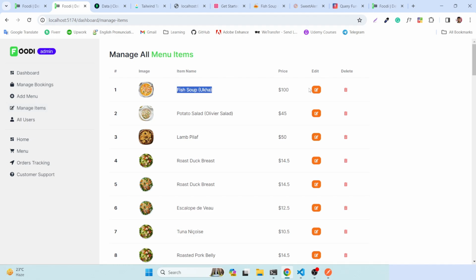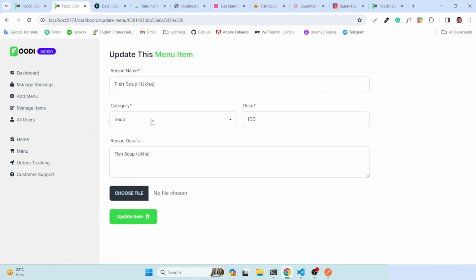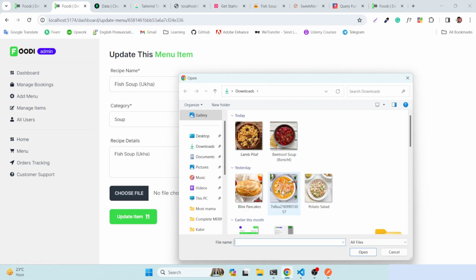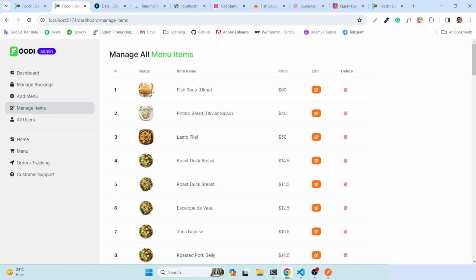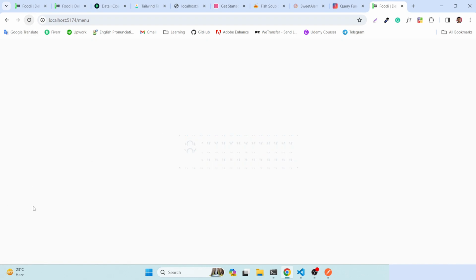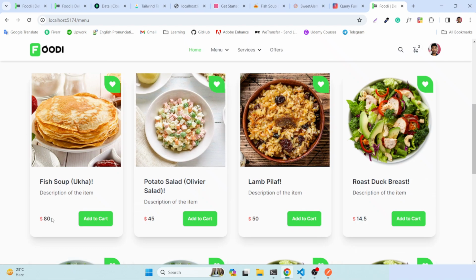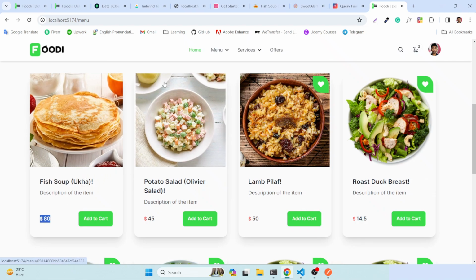So we need to edit. Maybe we can just reduce the prices. So we can hit edit, and here instead of this we can simply define it 20, and we also change the image. So that would be fish soup. Instead of this we want to upload this image for now. If you just hit update, it's updated successfully, and then back there you can see the image is updated and the price is now 20. And if you also refresh here, you can see the price is 20 and this image is updated.